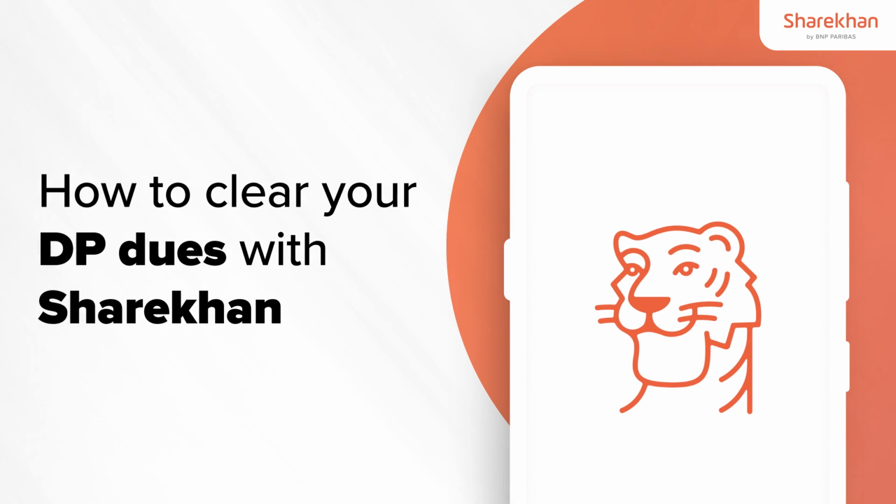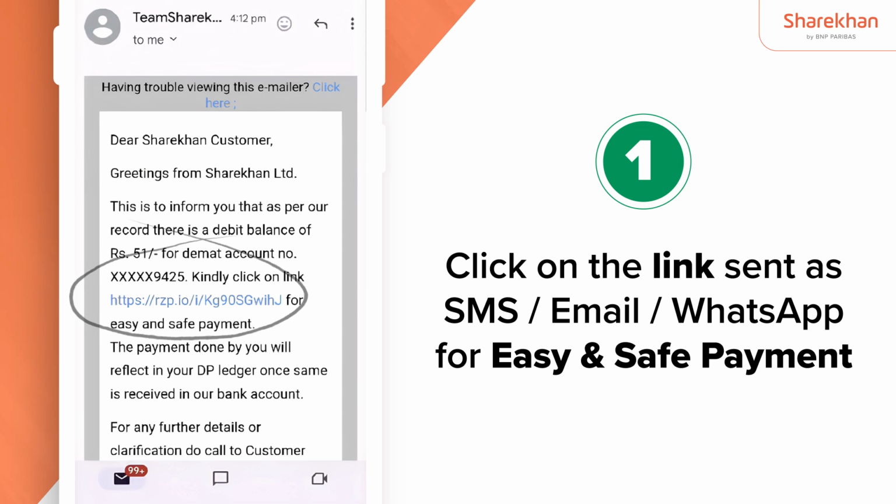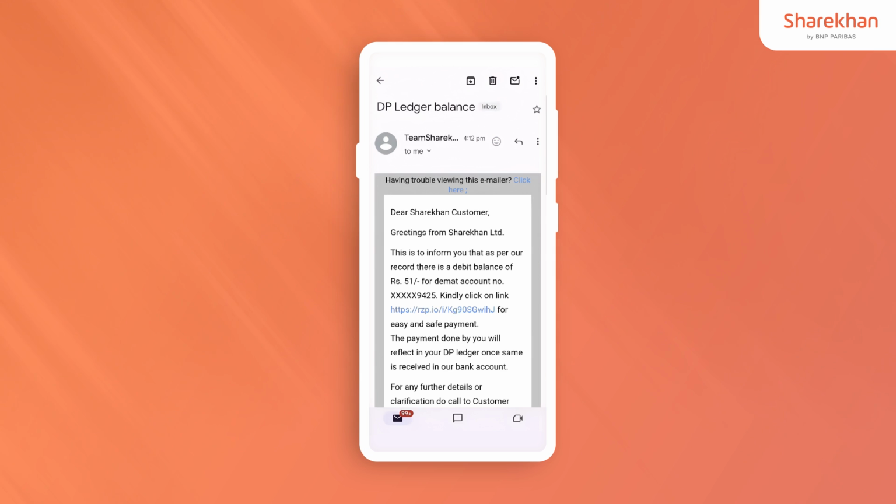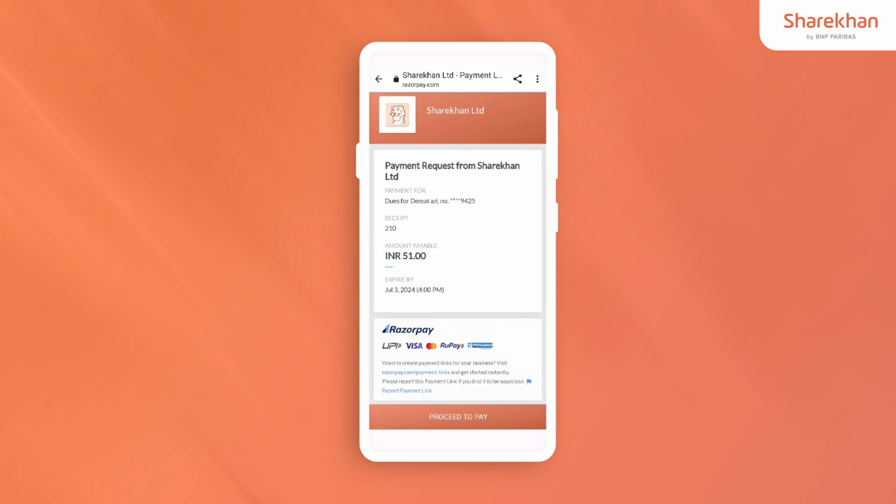How to clear your DP dues with Sharekhan. Click on the link sent as SMS, email, WhatsApp for easy and safe payment. Clicking on the link will redirect you to our payment page.